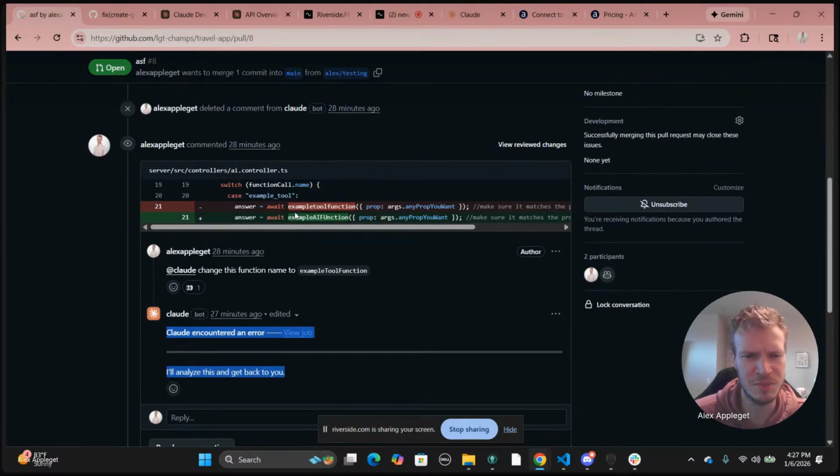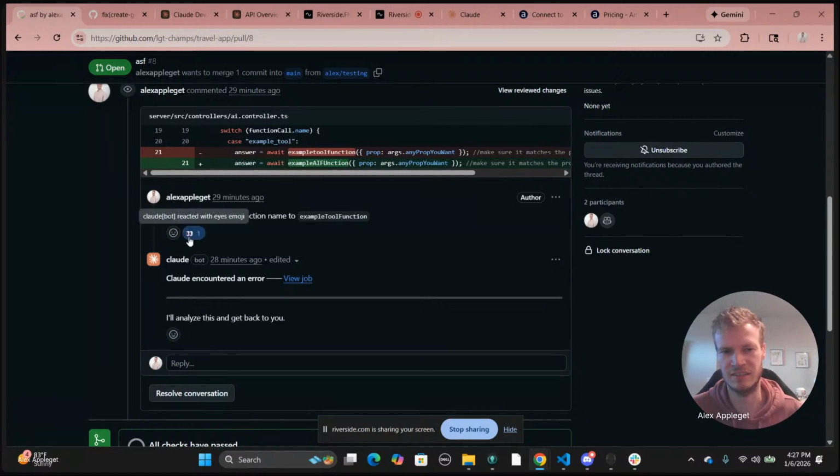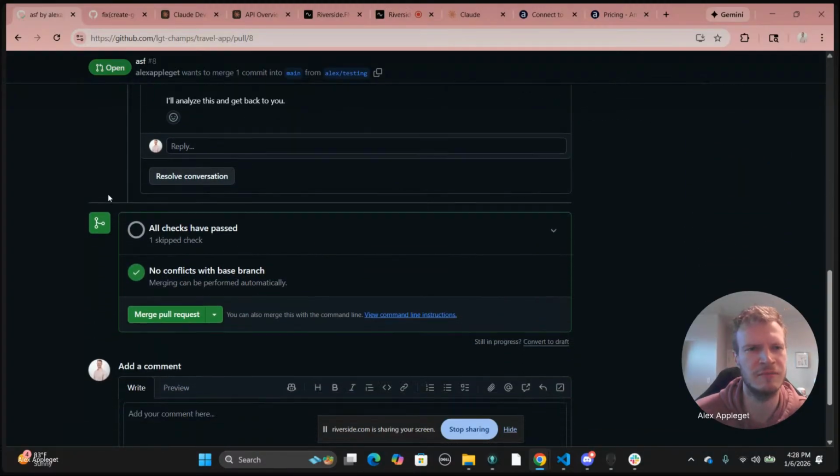But basically, to explain it, I changed the function name, and I'm just doing this to test this until I get it to work. But ultimately, the goal is I just do @Claude, change this function name to that, and then it reacts with an emoji, basically telling you that it saw that you prompted it, and then it goes and does that for you. So I could basically tell it to go do anything for me. And what it should do is go change the code and then recommit to the PR, but it's just having a little issues right now.